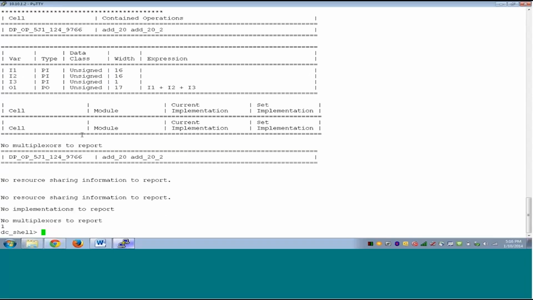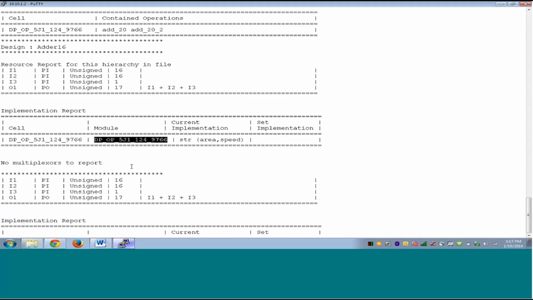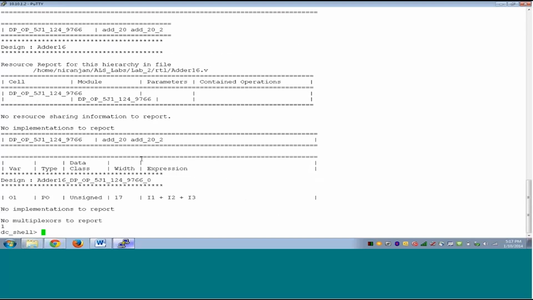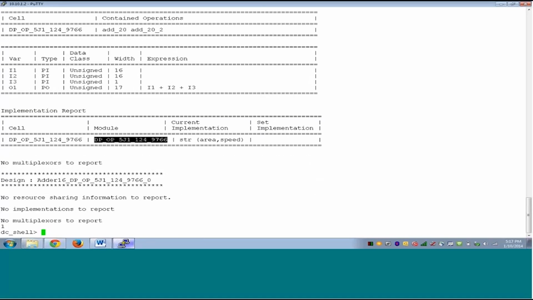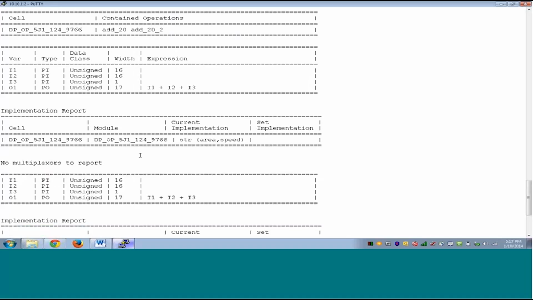You should read this report, try to understand what it means. Read more about the report, what it does. It's not too complex. It tells what the operation is and what architecture it used, and so on. It also tells if it shared some of the resources. So, does it have any? It tells there's no resource sharing information.